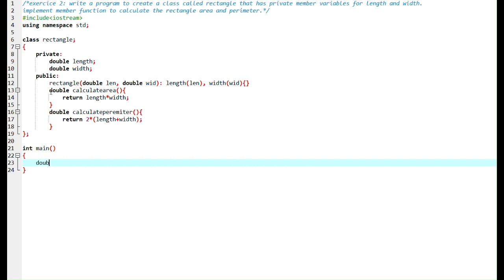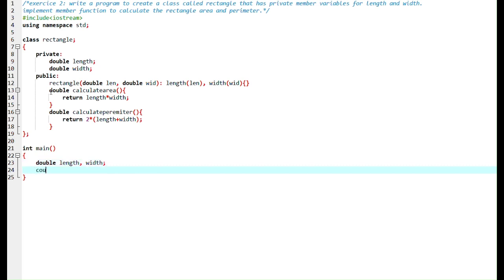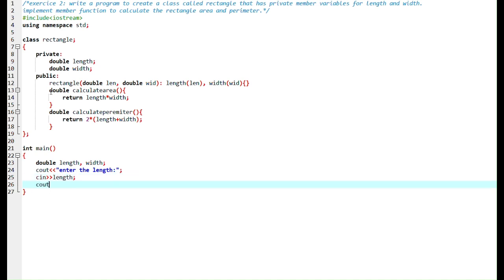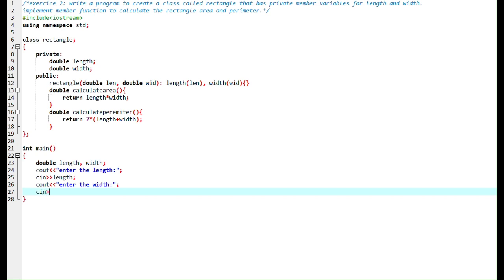Now double length and width. Cout enter the length, cin, cout enter the width, cin width.